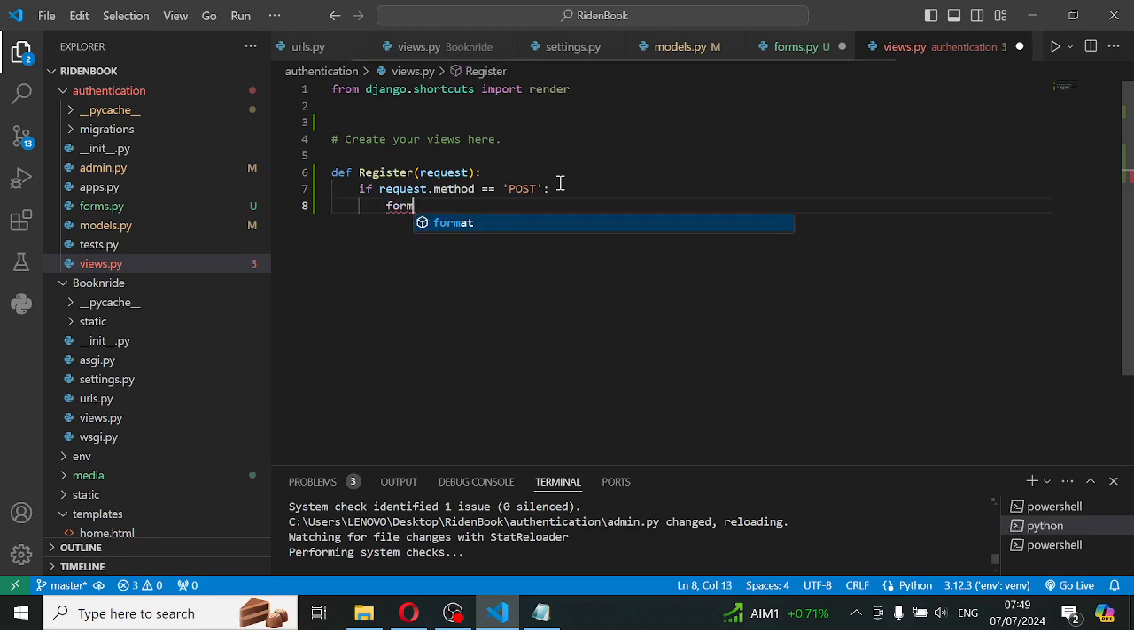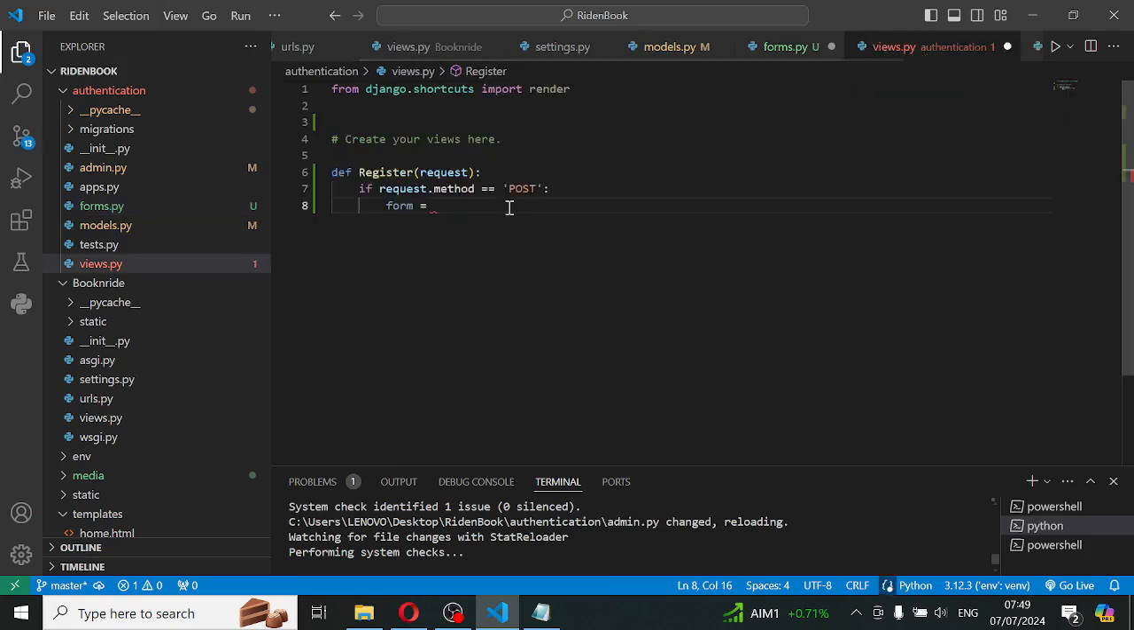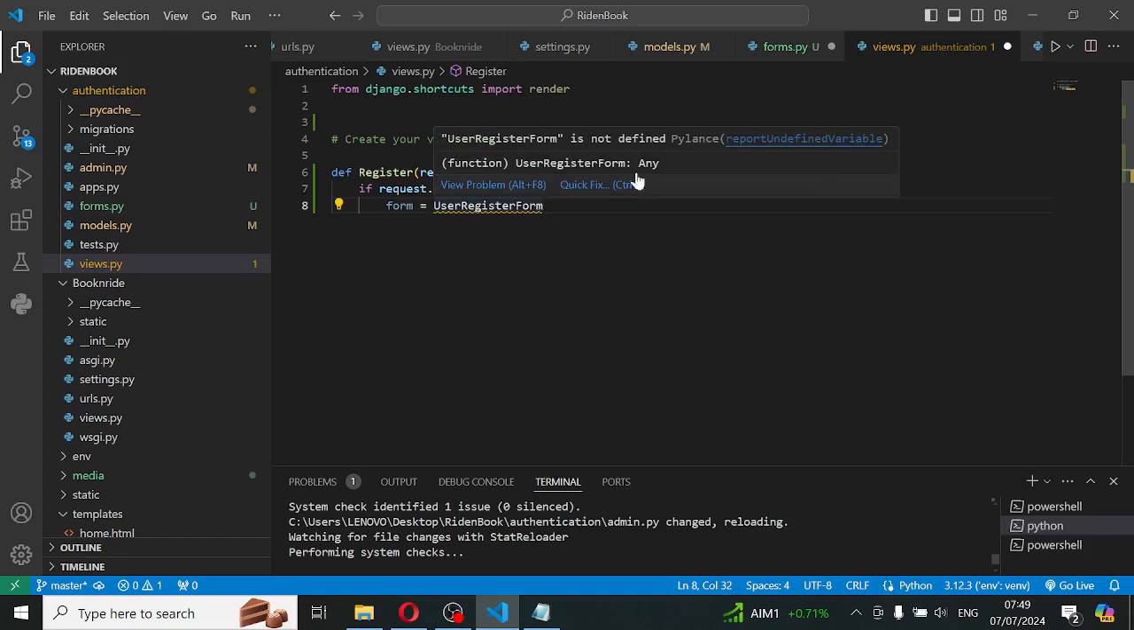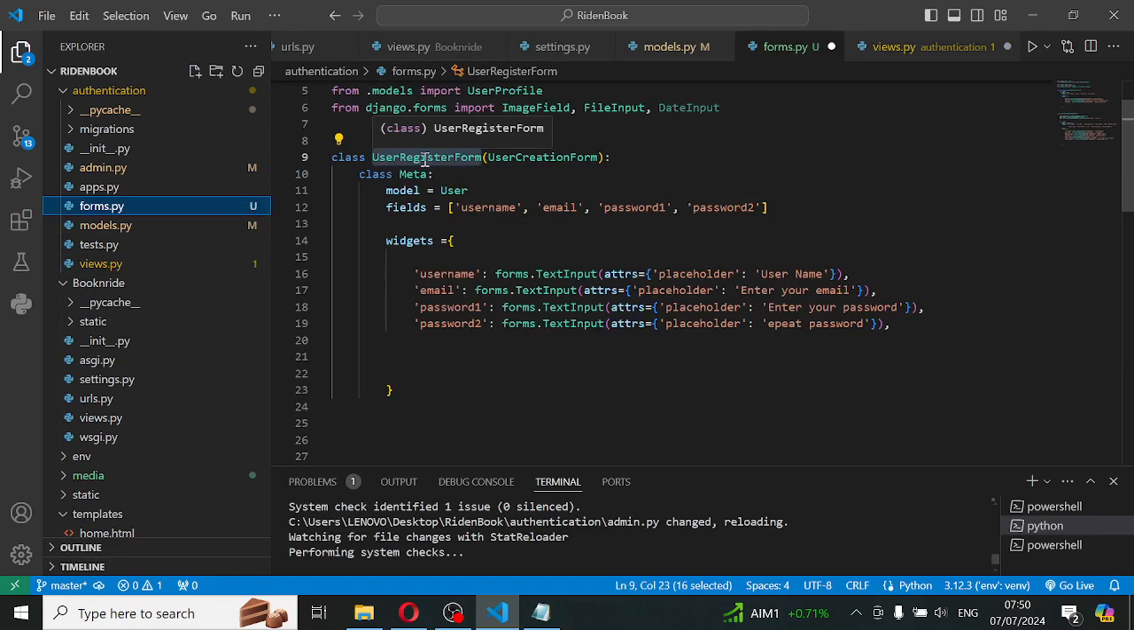You say form equals, which of the forms? User registration form. Which form are we going to use? You say this one, UserRegistrationForm. Go back to your views. Form equals UserRegistrationForm, open a bracket, say request.POST. Now this is giving us an error because we need to import the user registration form, the user register form that we created.